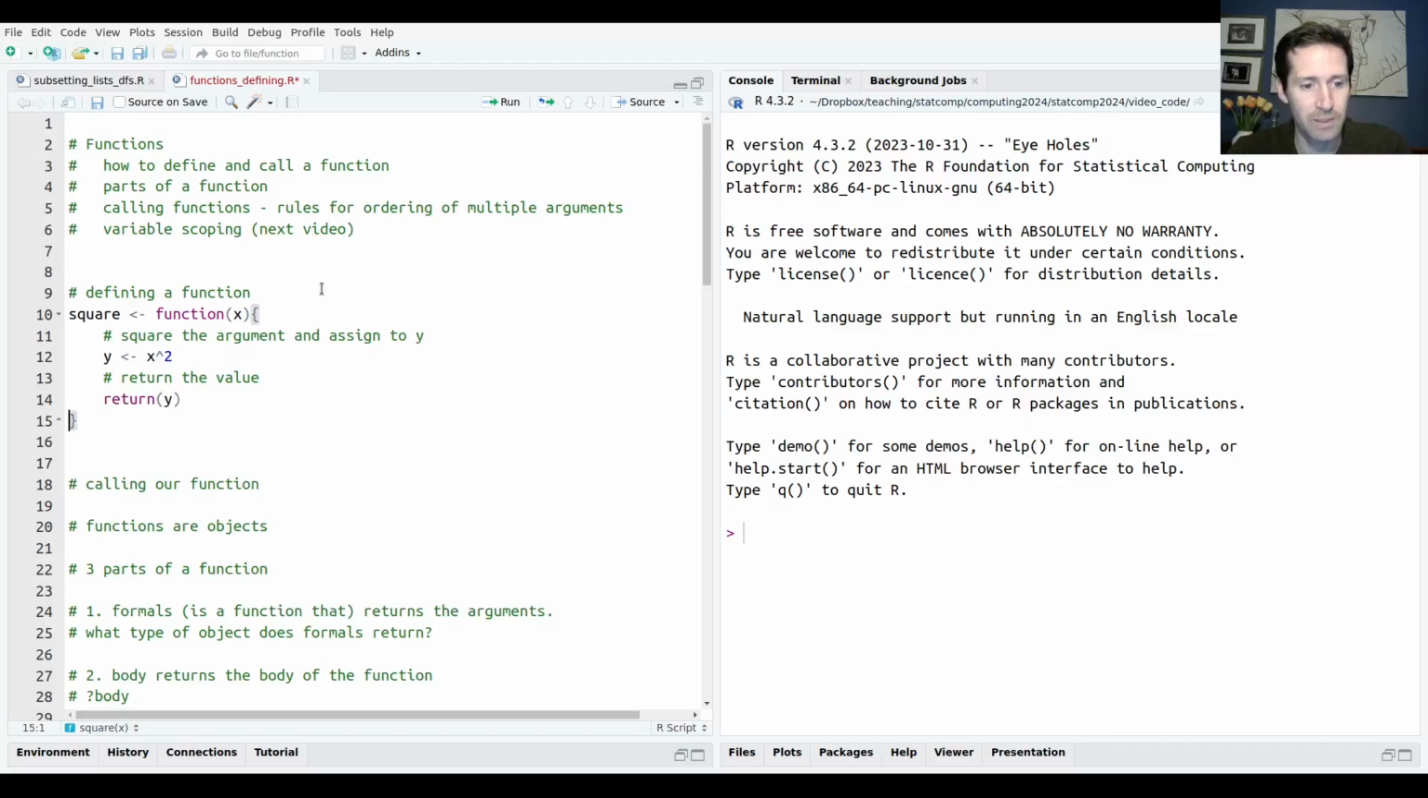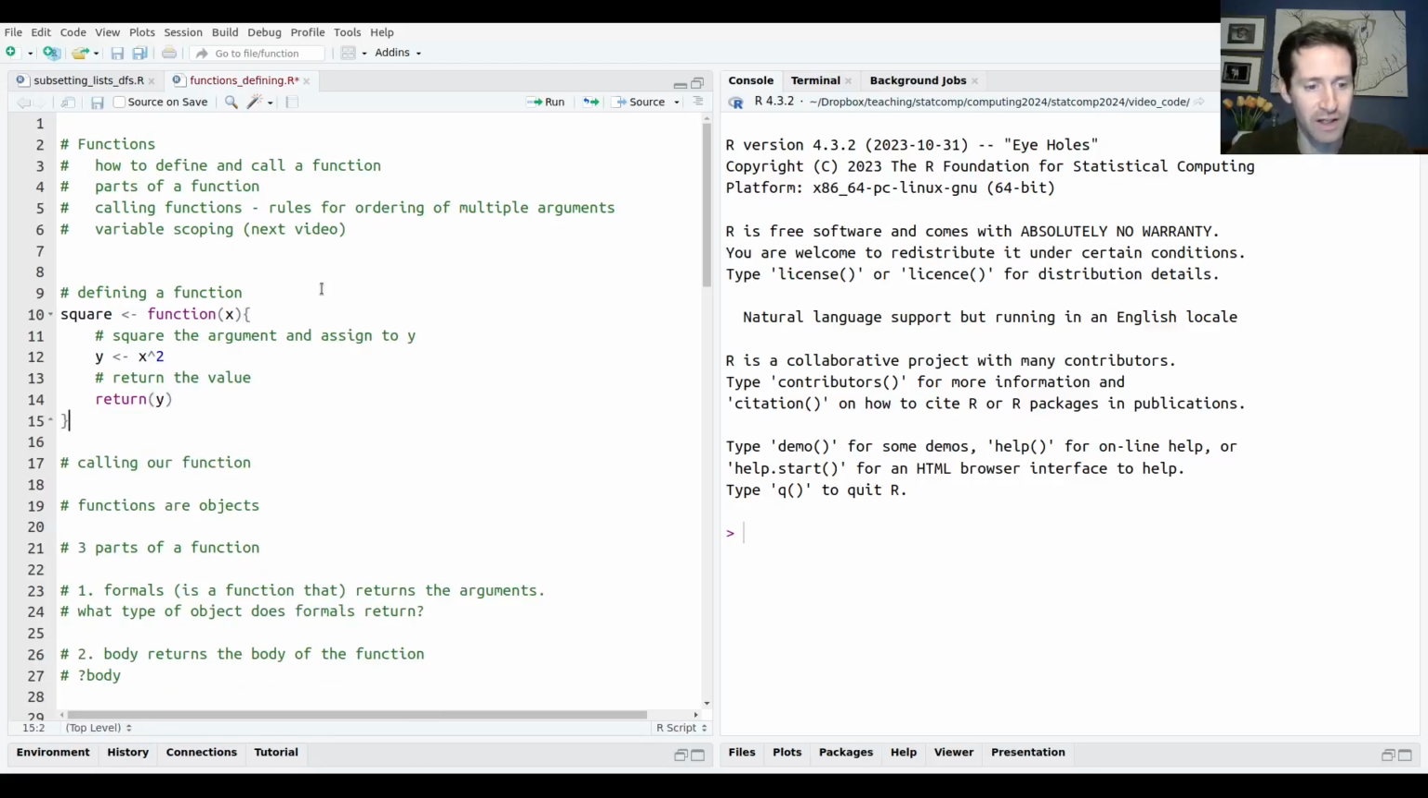Okay, it's a very simple function. Basically, it takes an argument x, it takes the square of it, assigns it to a new variable y, and then it returns it. Okay, so we've just defined a function called square. One thing to note is this is the function definition, and then we assign it to an object. So there's going to be an object called square that we can reference. And so let's run that code.